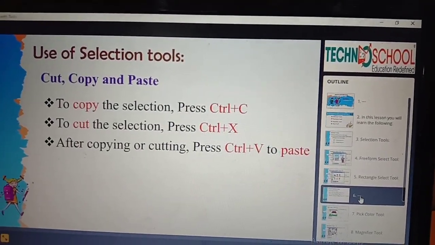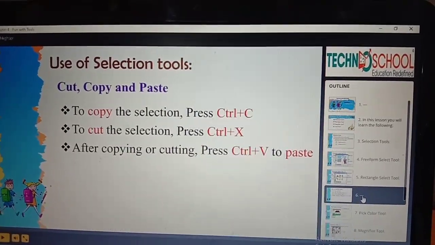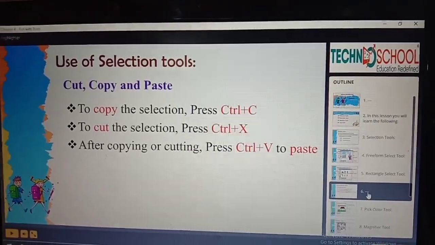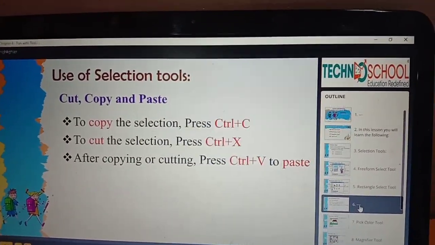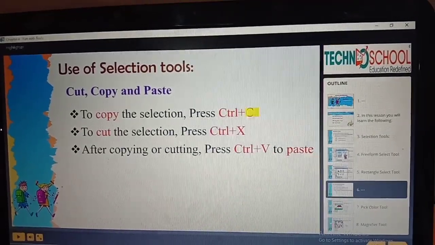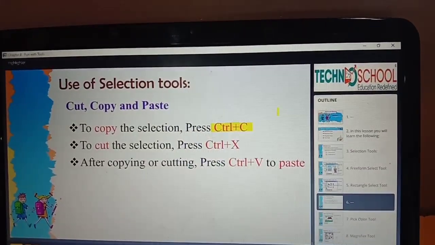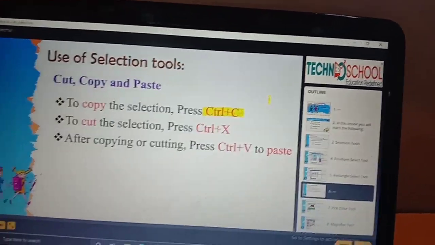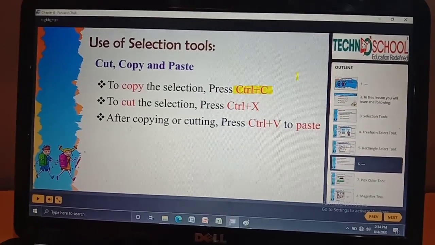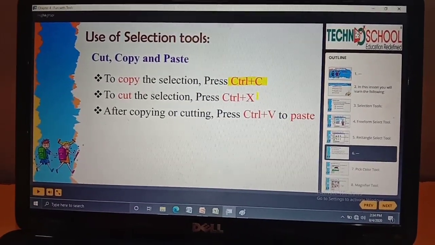Next, we are going to learn about the cut, copy, paste icons, or commands, whatever it is. To copy the selection, we need to press Ctrl plus C. Everyone keep these shortcut keys in your mind. To copy our selection, an image, a picture or text, whatever it is, Ctrl plus C is the shortcut key for the copy command. For cut, Ctrl plus X is the shortcut key.